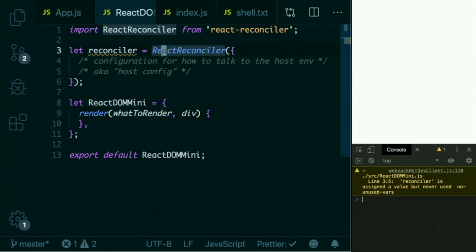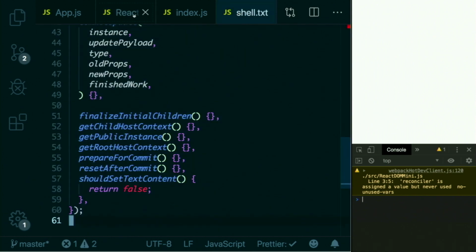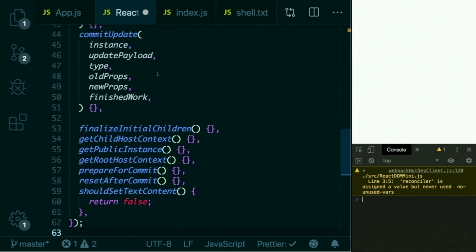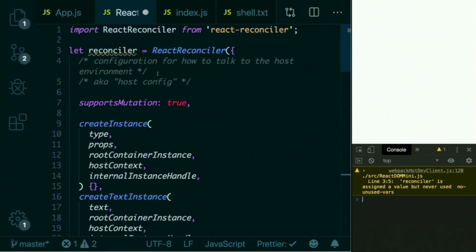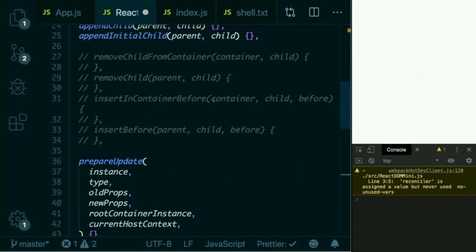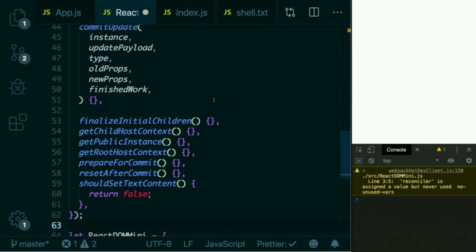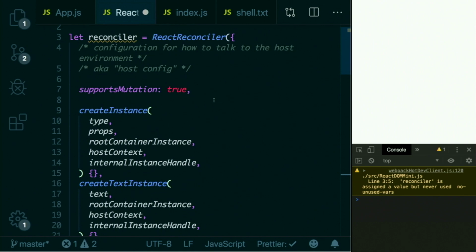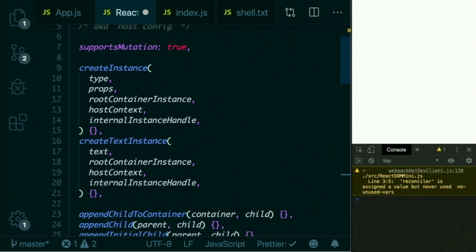And in this host config, there are actually a whole bunch of methods that you need to implement to get a working render. And so I'm gonna paste in a little shell here with just some stubs for methods. You can see that I'm starting with supportsMutation: true. That means I'm going to use that mutation mode I talked about. And then I have a bunch of methods here where all the implementations are empty, but that'll just save me a little time typing later. And don't worry too much about reading all the names. I'll tell you about the important ones as we fill them in.